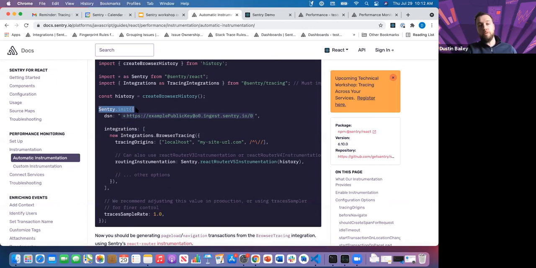First and foremost with performance is automatic instrumentation. So in this case, there's a couple really important pieces I want to highlight. The first is going to be the tracing integrations package. That's kind of essential for instrumenting performance. And now we can start to move into the init statement. If you use Sentry, this is really where everything begins.